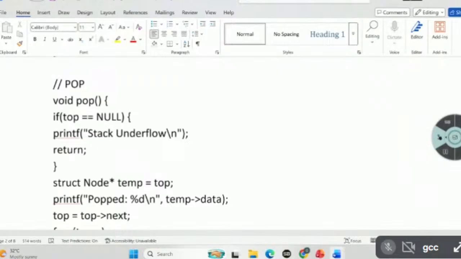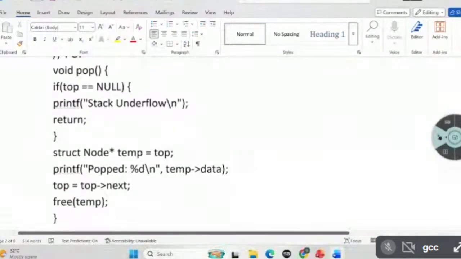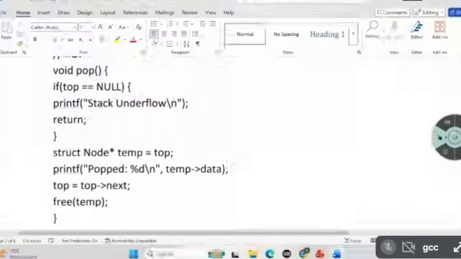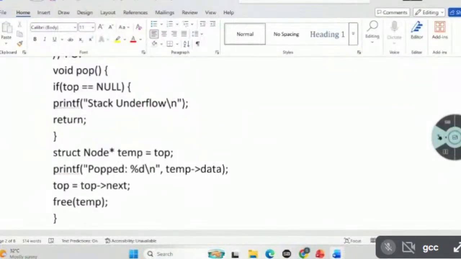Yes, someone is talking from the girls' side. Yes. Here, if top == NULL, printf stack underflow. Last row. What happened?